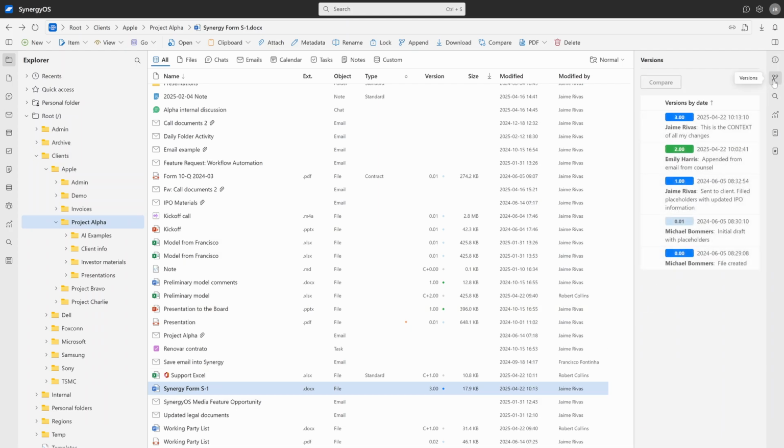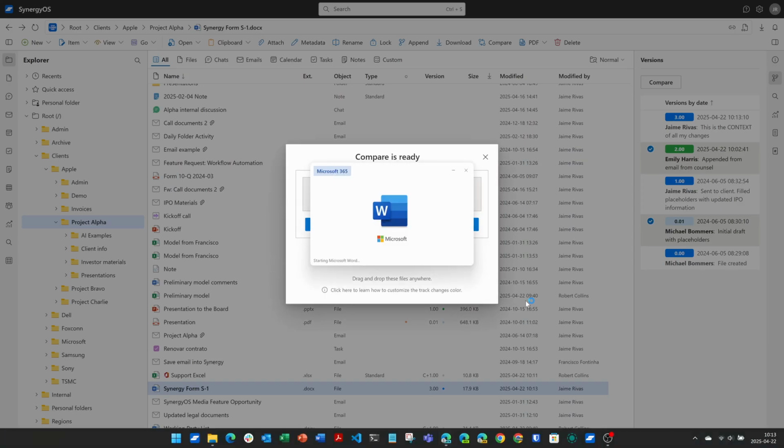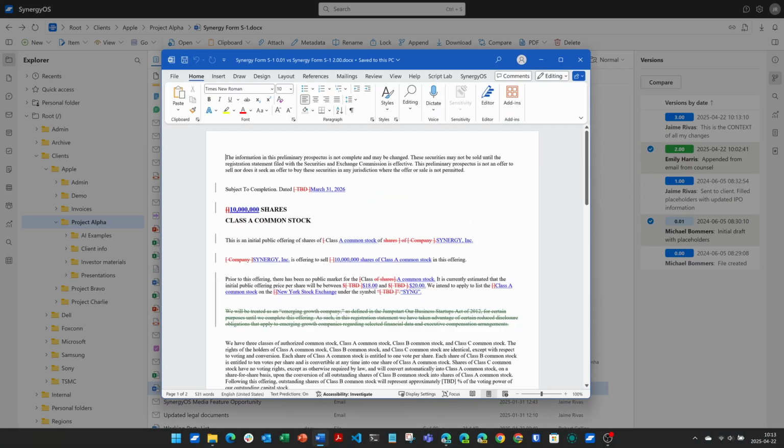On the sidebar, you can always access the full version history when you need it. From here, you can also compare versions, even without tracking changes active. Select the versions and you can instantly see what changed. No more guessing. It's all there, clearly tracked.